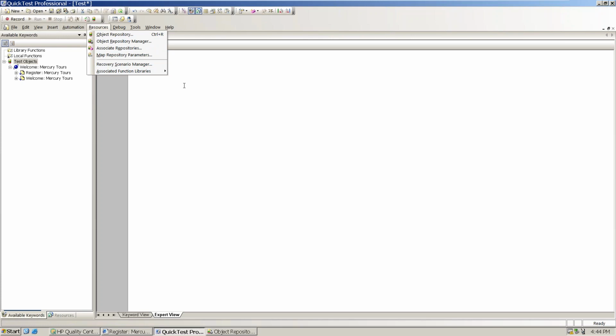So if we added these objects, the child object and the parent, it will still work if it was not in a shared repository, just that it will not be available to the other team members, right? Yes. With a shared object repository you can share it with other team members. So Archana can use this object repository, and you also can use this object repository.